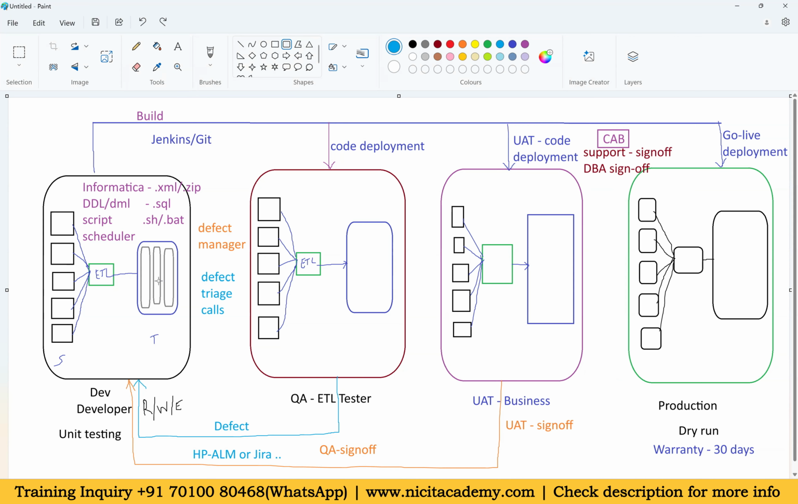So what are the environments? Development, which is the dev region, QA, UAT. QA is nothing but quality assurance, and UAT is user acceptance testing. Production is the live database, live ETL tool, everything. The build we have to do, the deployment we have to do, all this. In most agile projects, the deployment and everything is an automated process.